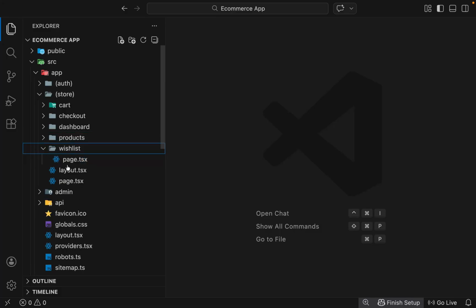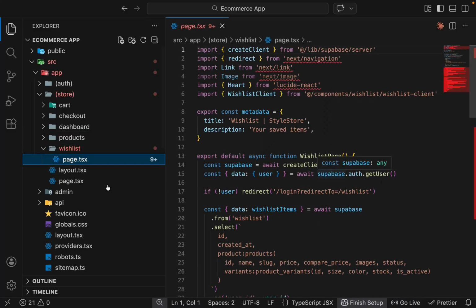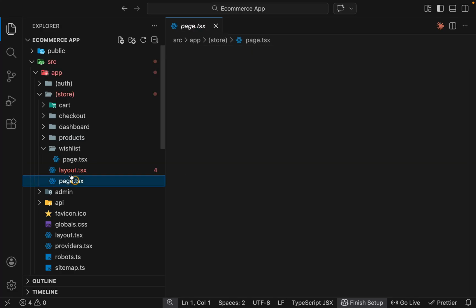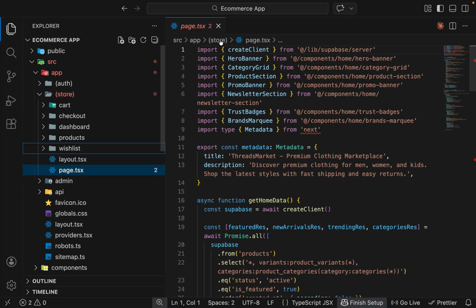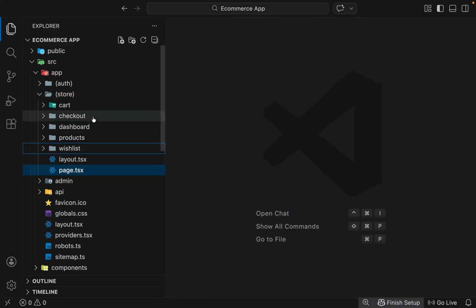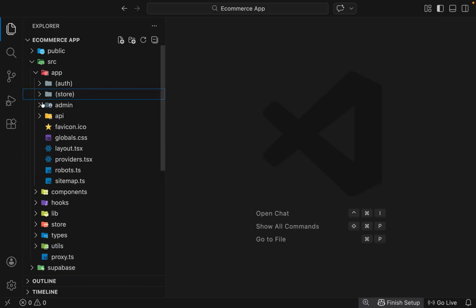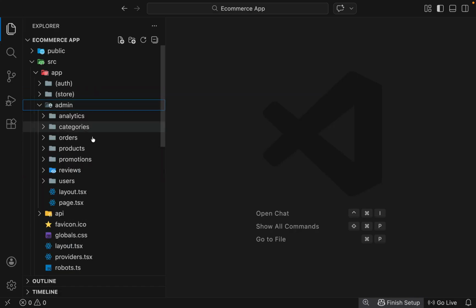Come back to the wish list, where the user is going to add the product into their wish list. We have the layout and the pages. So this is what we have in the store. You don't need to make any changes. Just keep it as it is. Let's close this one. Now come back to the admin panel. And this one is very interesting because from here you can control the entire application.